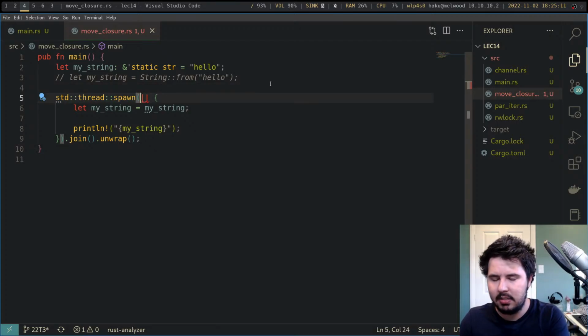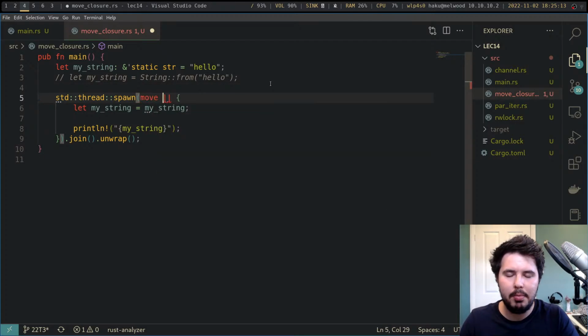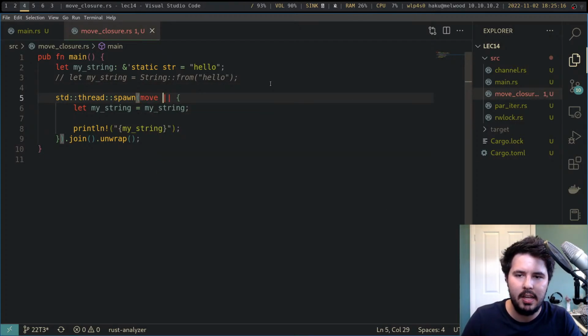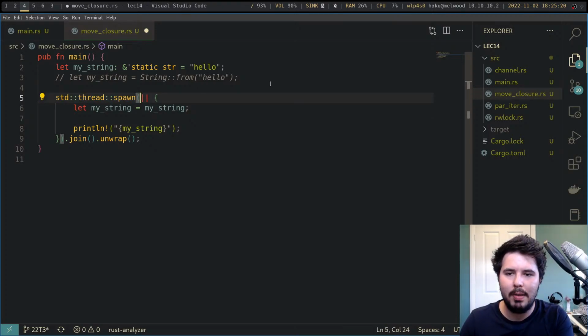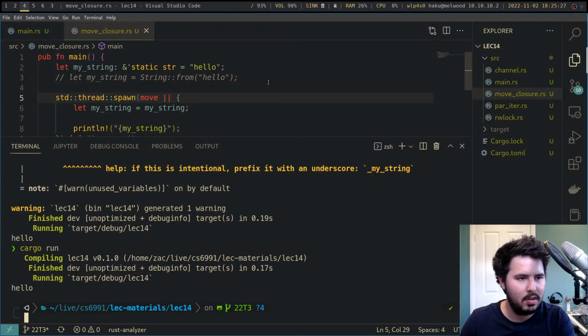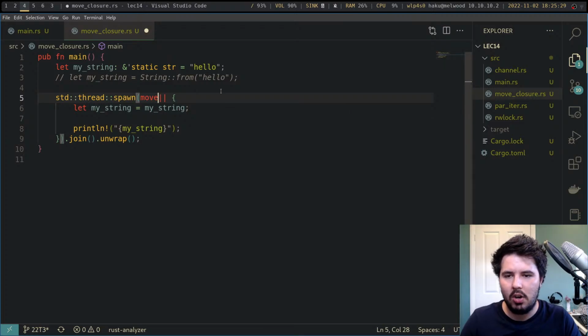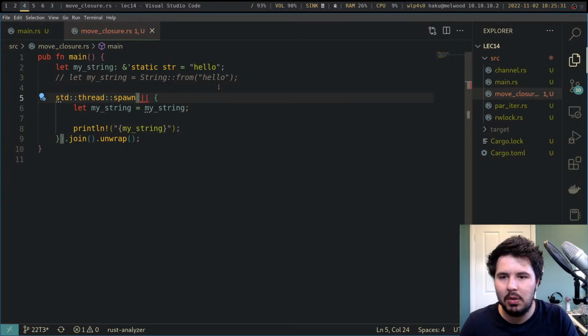Now, get a load of this. If I put in the little letters here, move, it works again. So these four magic little letters seem to solve this borrowing issue. Right, that seems to work. All right, now, what's going on here?